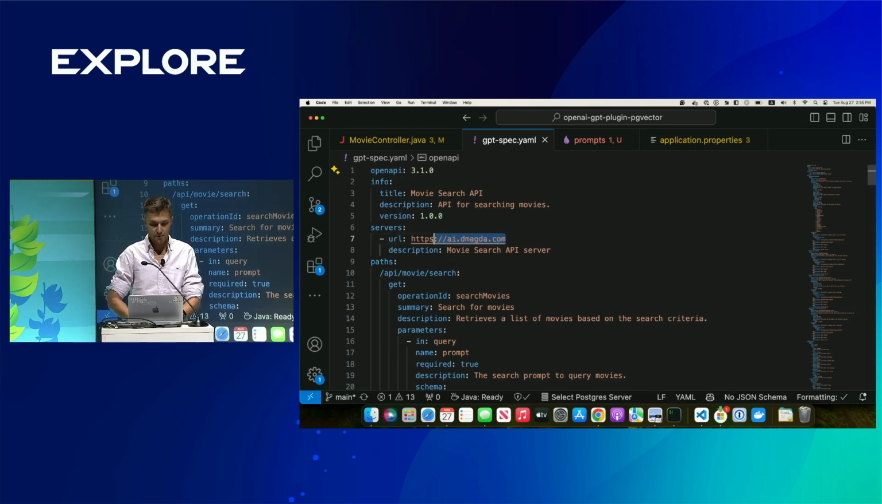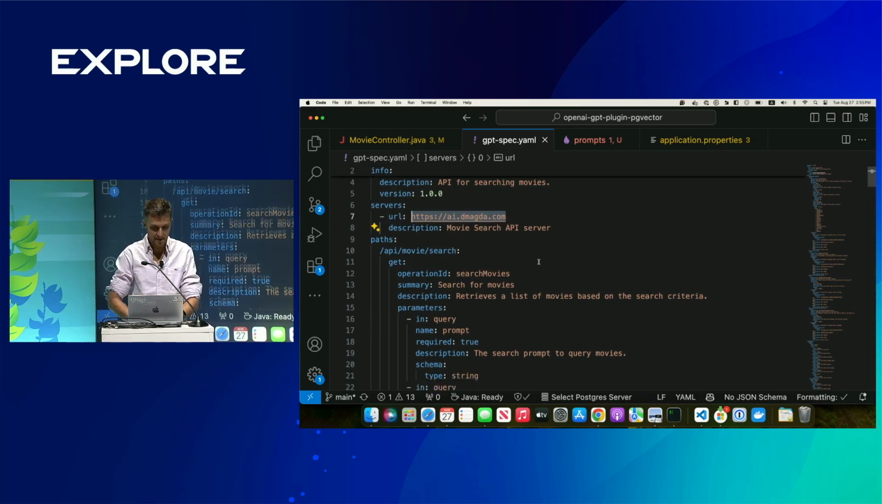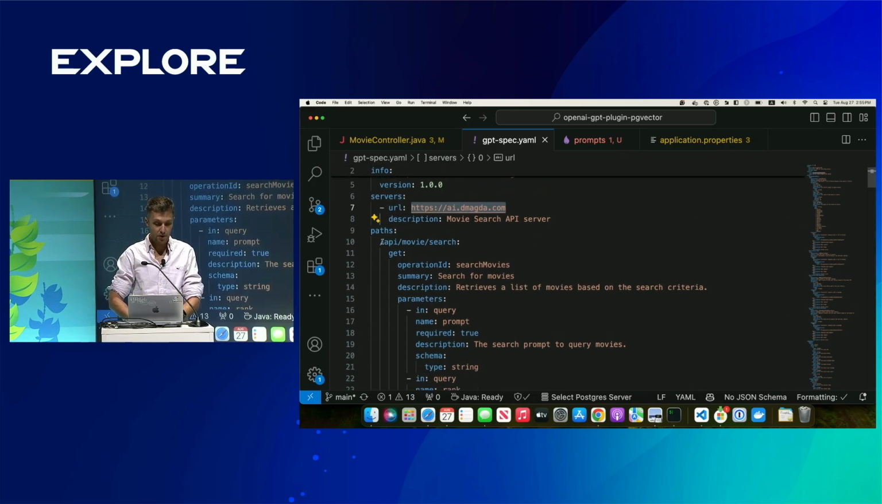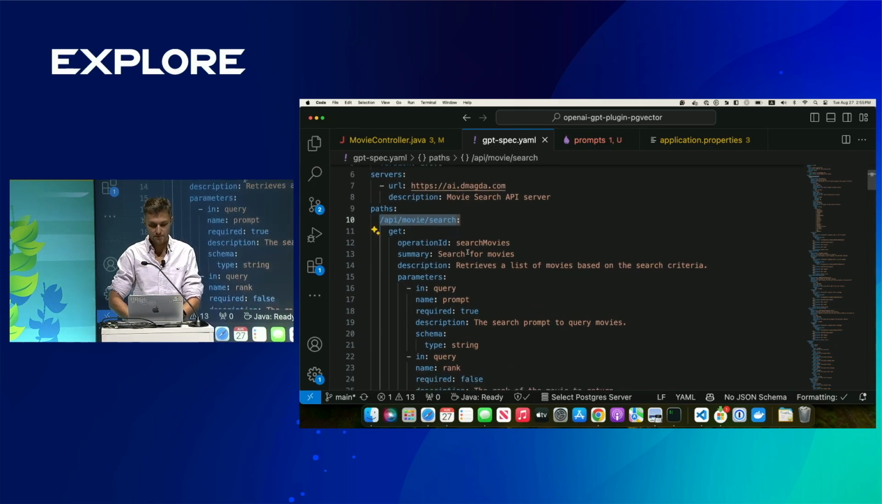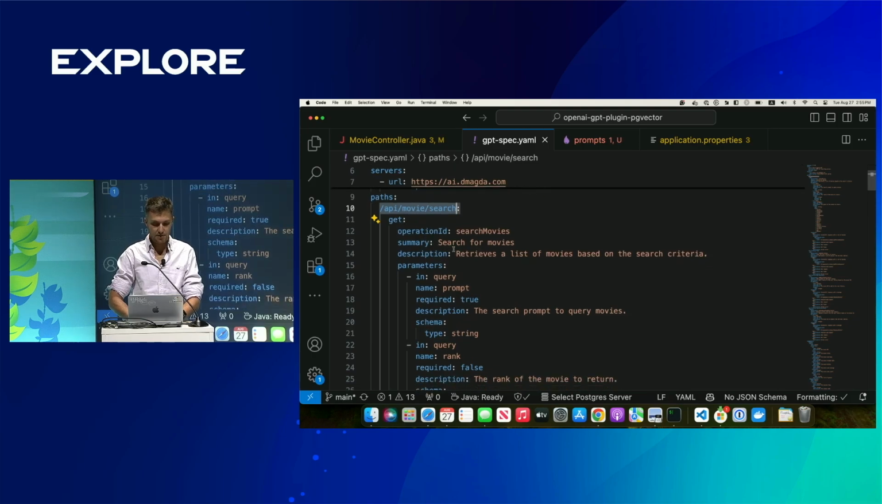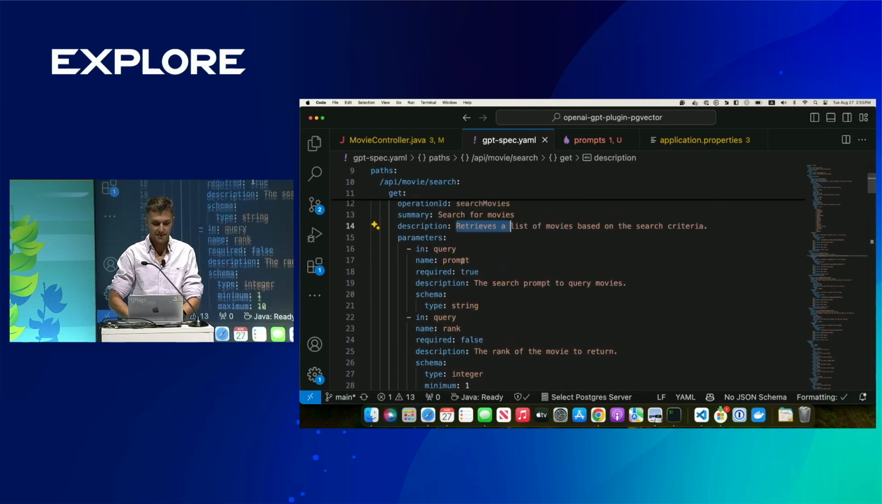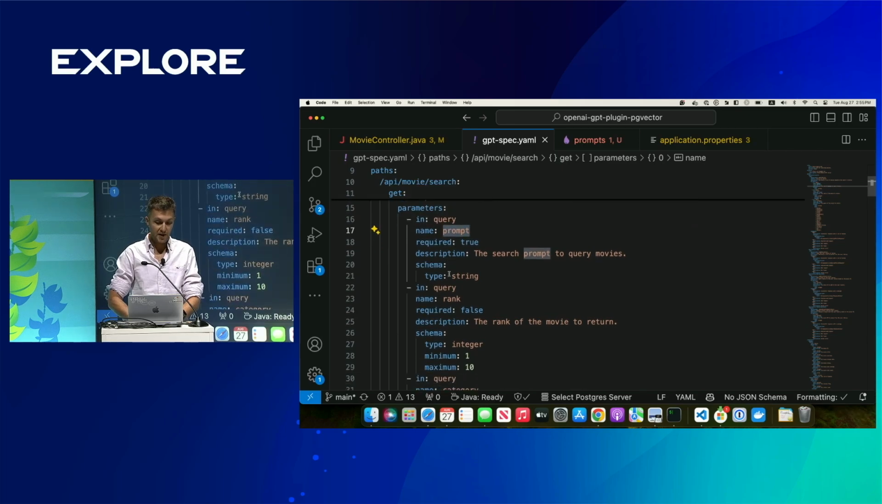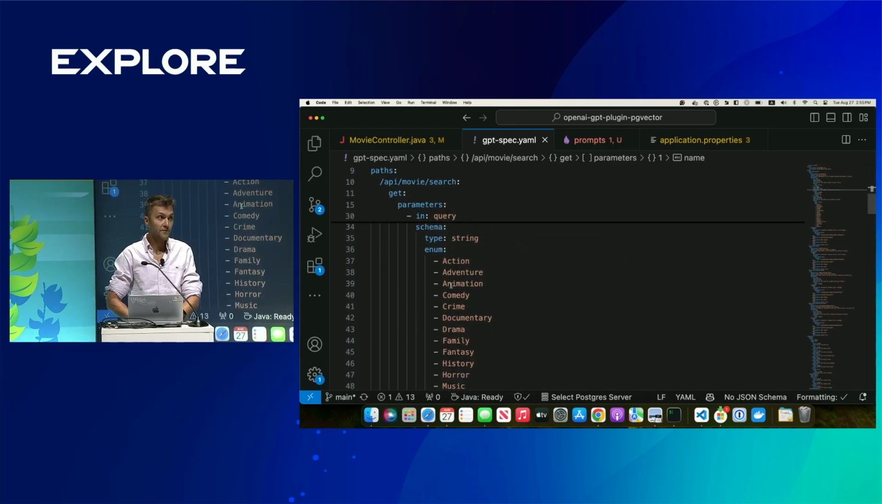I say that please connect to my server that runs on this domain. And that server supports the following API endpoints. First, you can search for the movies. This endpoint allows you to retrieve various movies, and this is what you can pass as the prompt, parameters like rank, category. All this information will be analyzed by ChatGPT so that when you're creating a system message, you don't need to explain to the AI how to use this API. It will take your API specification and figure out how to use it.